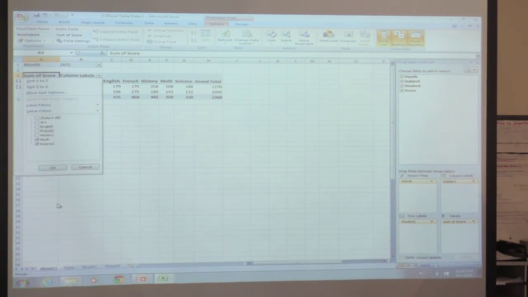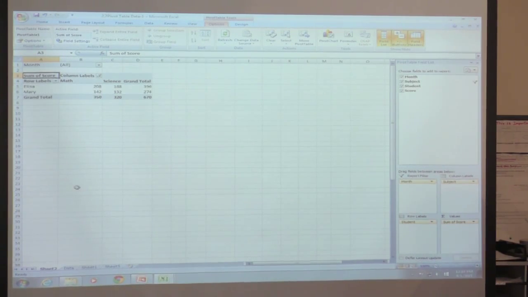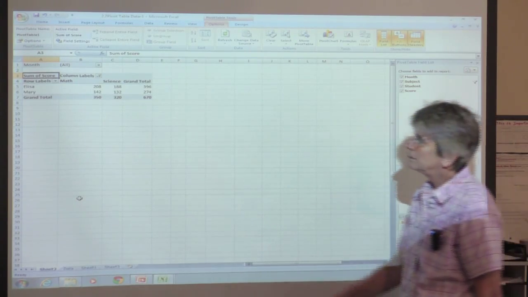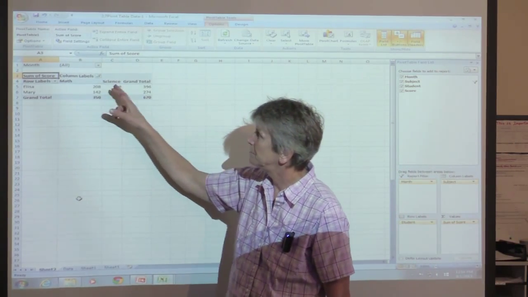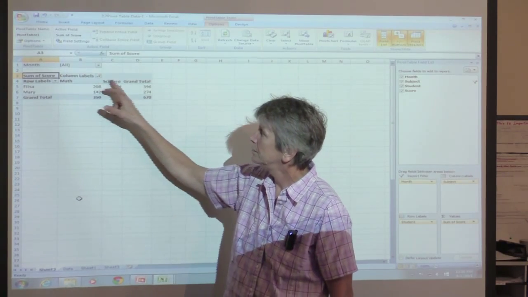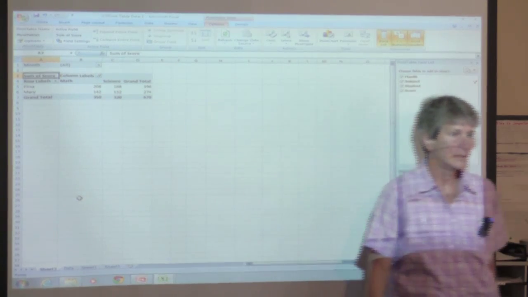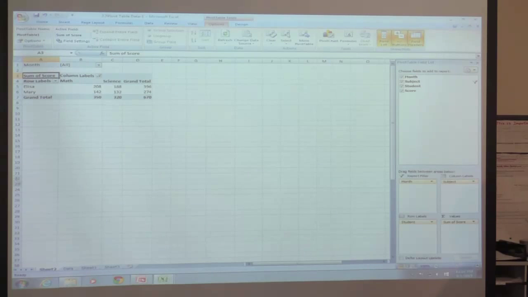Got it? Okay? And then click OK. Okay. So now you see it's just all of that data, other data has been filtered out, and now I'm only showing the scores for math and science. Okay?